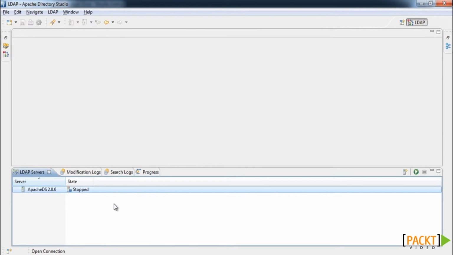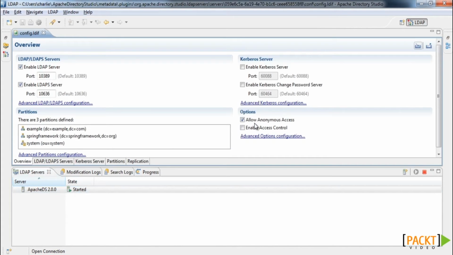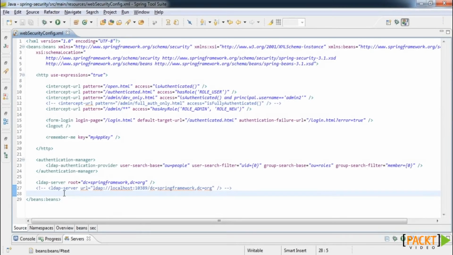Next, let's start up the external LDAP server. This will be an Apache DS 2.0 server with the same data that we had in our embedded server. So let's start this up. And we're done. We now have a working standalone LDAP server that we can authenticate against. One important detail to keep in mind regarding the configuration of this server is that for the time being it is allowing anonymous access. Next, let's change our security XML configuration to use this external LDAP server.